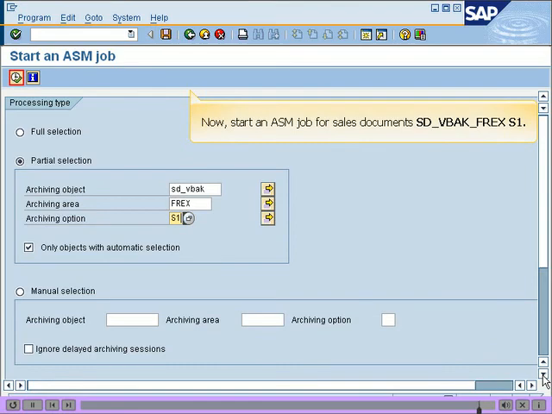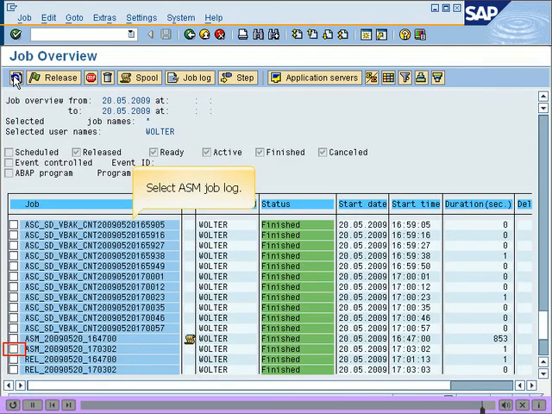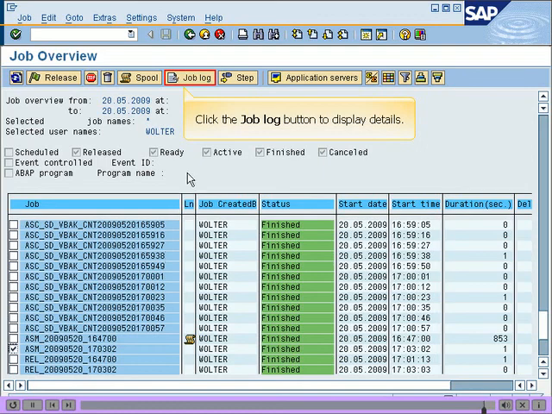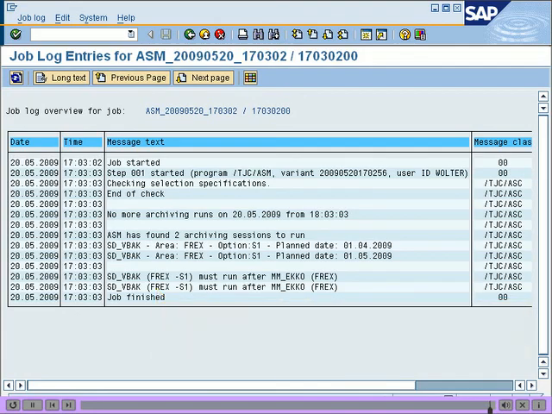Start ASM job for sales documents. Click the Job Log button. No archiving session will be run for sales documents, because we set up the relationship that a session for purchasing documents must be run before, so the link is correctly executed by ASC.